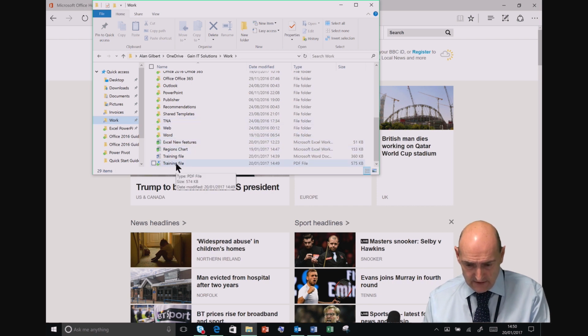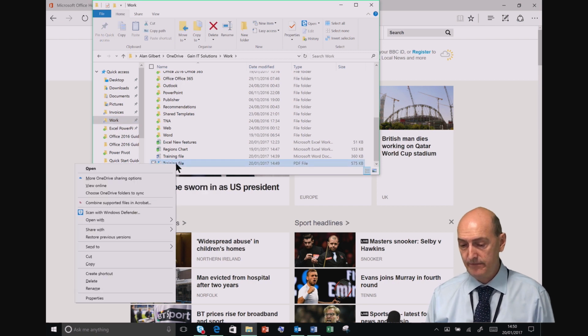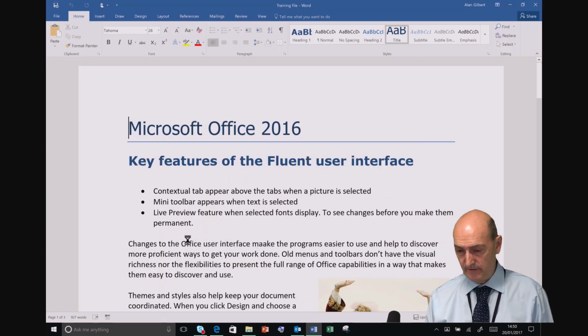There it is. So yeah, I haven't got the reader installed. You might recognize a little red icon next to your Adobe files, your PDF files. I haven't got that when I use a browser. You can use Chrome, etc. to open your PDF. So you right-click the PDF, you point to Open With, you click Word 2016.